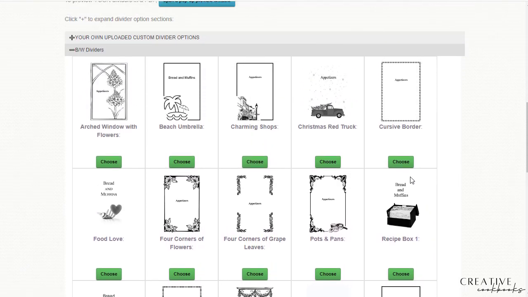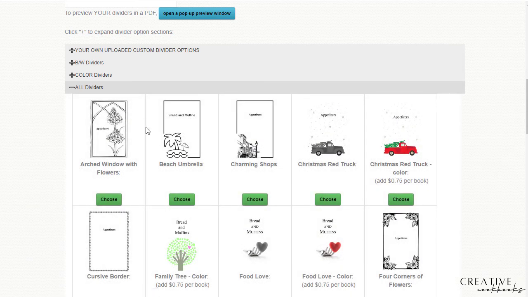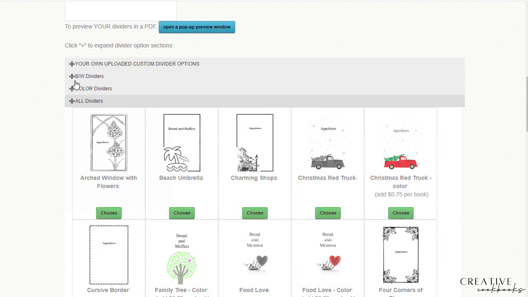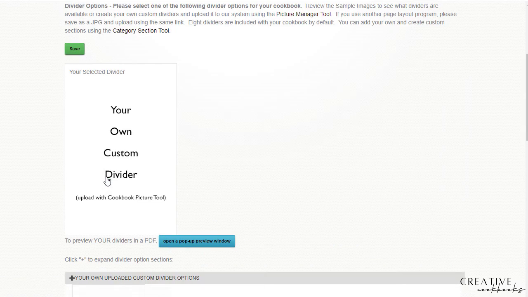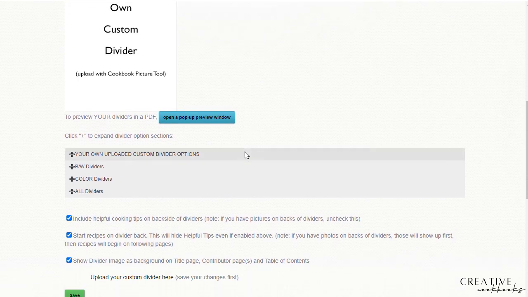And then if you just wanted to see all of them, you would click all and it gives you black and white and color all together. Or you can simply say my own custom divider option. That's what I have chosen. I'm going to choose that. And then here, what will happen is I will need to enter those divider photos into the photo manager. Okay, so I'll show you that in a quick second.